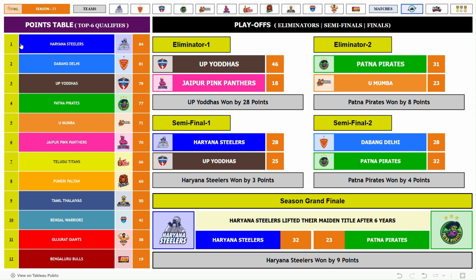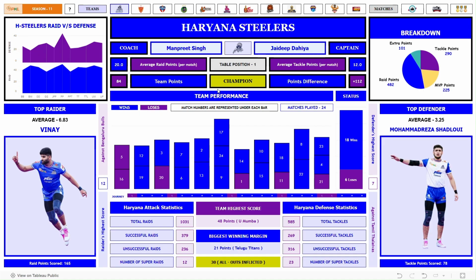Each team plays 22 matches, and Haryana Steelers scored 84 points, 81 by Dabang Delhi, and similarly the other 4 teams. The bottom 6 teams could not qualify, where Bengaluru Bulls ended at the bottom. And if you want to know, for example, how many matches Haryana Steelers won, you can simply click here. You can head to the main page or to their analysis dashboard, and you can see how many matches they have won. 18 matches.